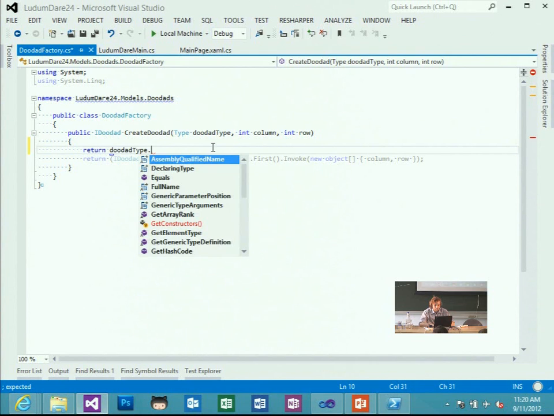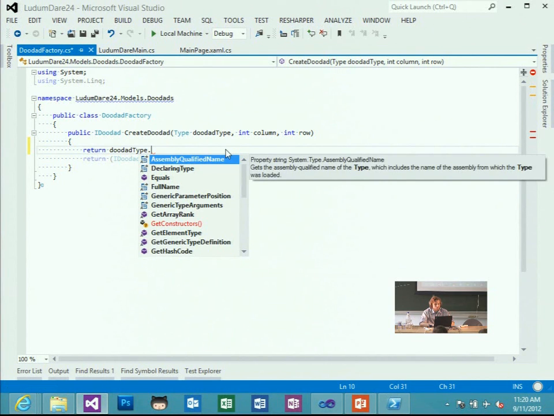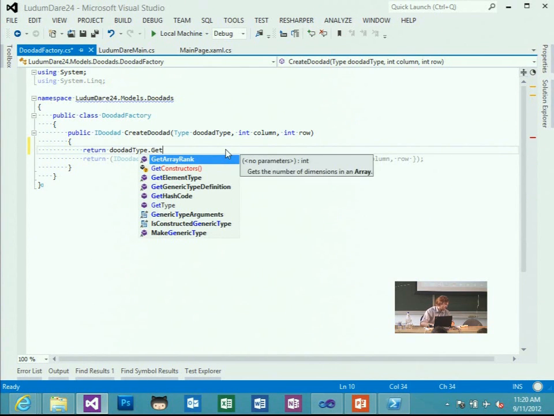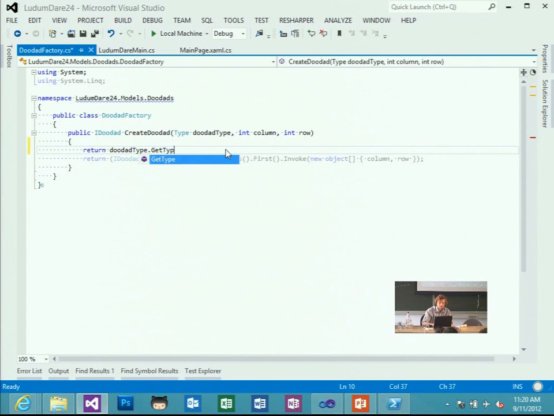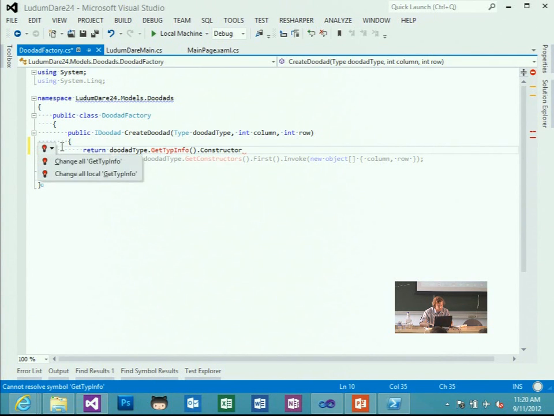in this case, what you generally want to call is for the type object. So you see here I've got the doodad type, which is a tongue twister, of type. You want to say GetTypeInfo. Oh, typo. Okay.